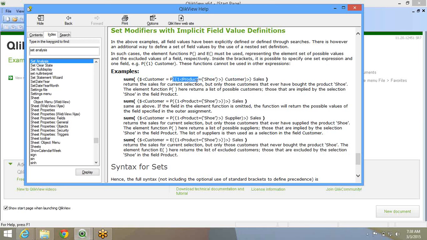P of, within the P, it has customer. For that customer, there is a set analysis saying product of shoes on the whole set. One is nothing but the entire data set. Now, for the first set analysis, sum of sales, customer is equal to, this P function will give a list of customers. So it will give a list of possible values. So customer is equal to all the possible values. Now what are those possible values? Those possible values are customer numbers, or customers, who have bought the product shoe. So that is what this means basically.